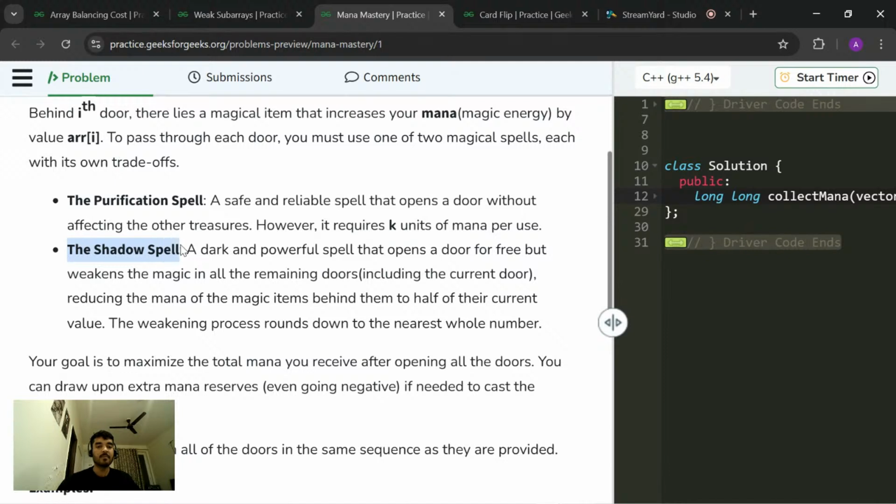And the second type of spell, the dark and powerful spell that opens the doors for free, that is you will get A of I, but weaken the magic of all the remaining doors, including the current door, reducing the mana of the magic item behind them to half of their current values, that is A of I by 2, and the weakening process rounds down to the nearest whole number, that is you have to consider the floor value of A of I by 2.